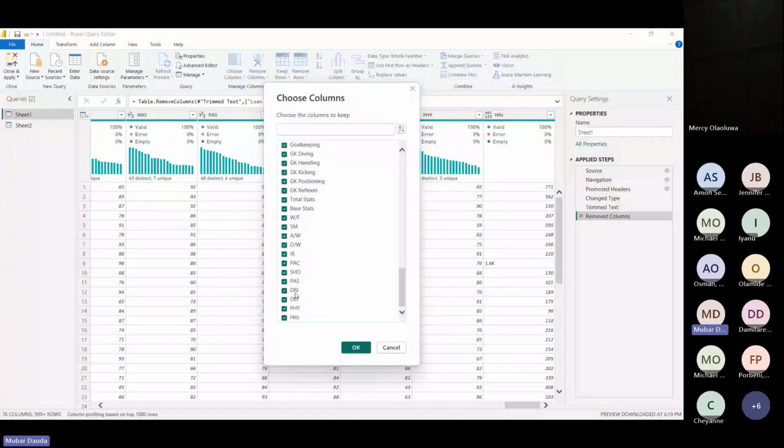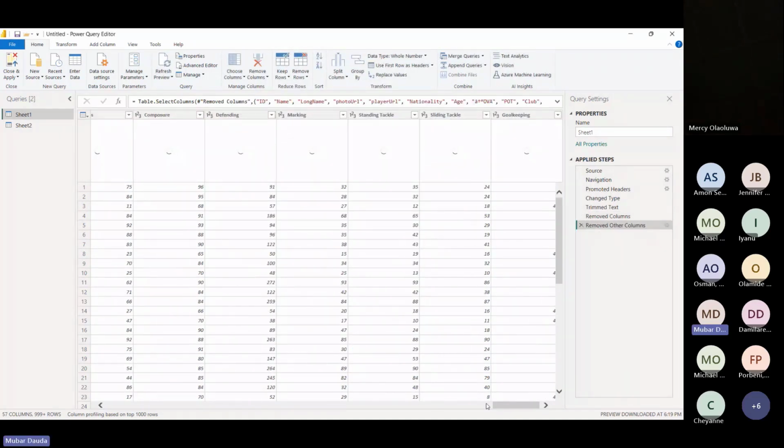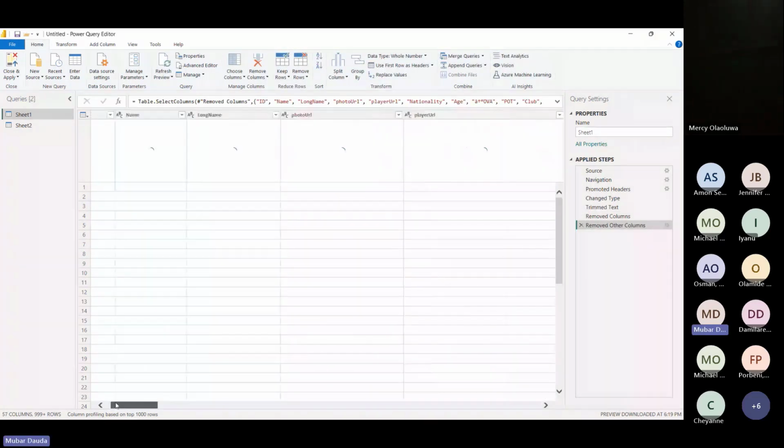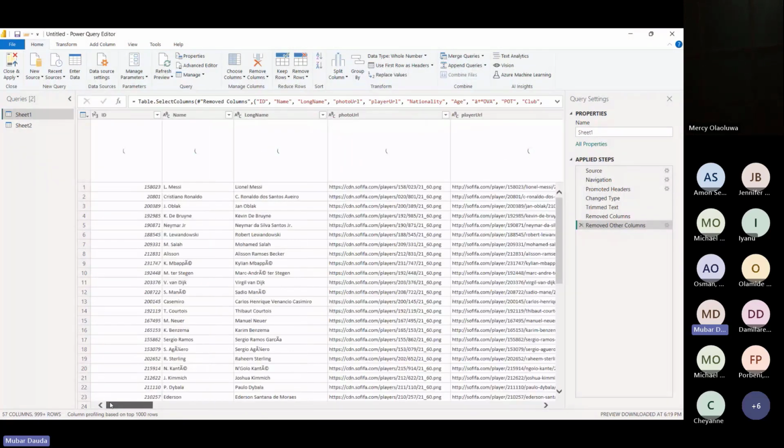So I will uncheck all this. All this one I check now will remove from my data. So let's say I don't need all this. So these are basic transformations in Power Query that you can do. You can choose column, you can remove column. So you can see remove a column.